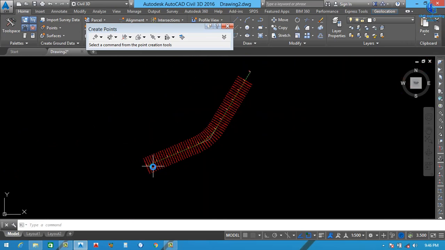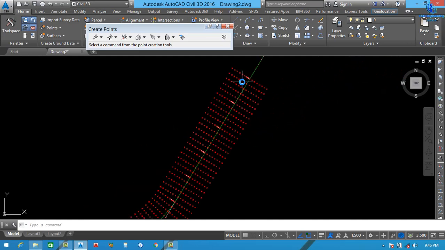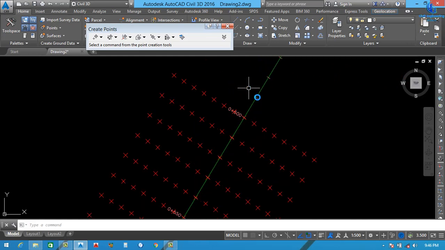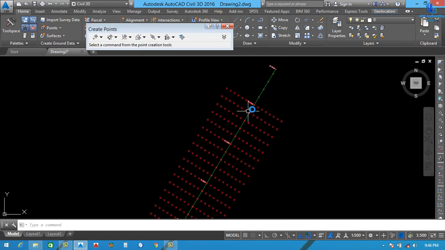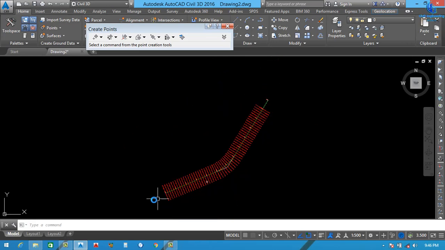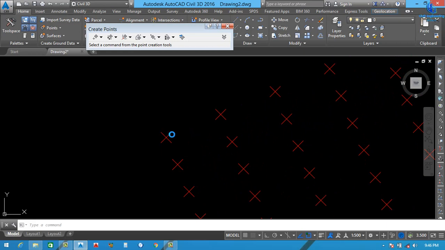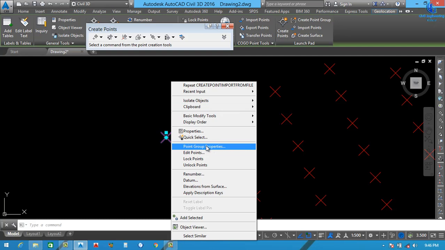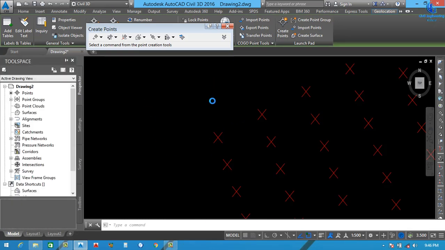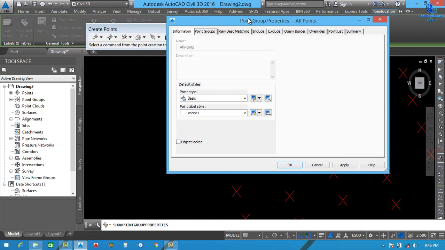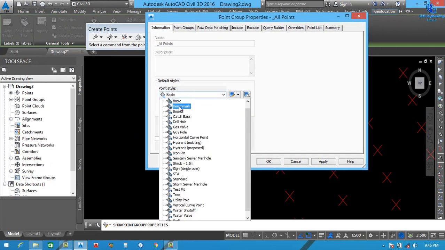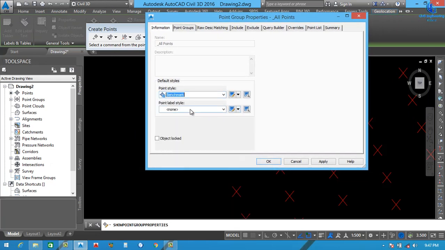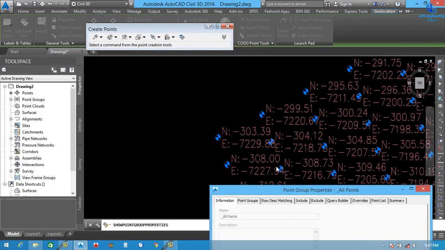Okay, so this NGL is on a specific alignment, because normally we don't have coordinates, so we use alignment with offset. So you can see now we can adjust its label text. Same method, we click here and right click, point group properties. Okay, after that its description, all data will open. Basically we keep here benchmark. After that, here just northing and easting. Okay, apply. You can see here all data.